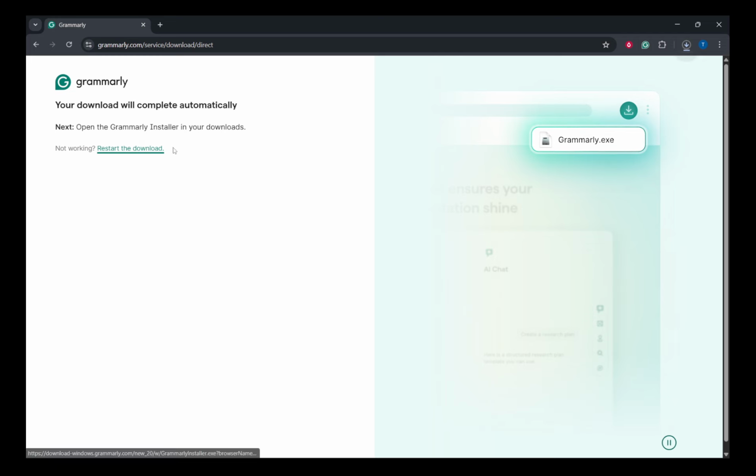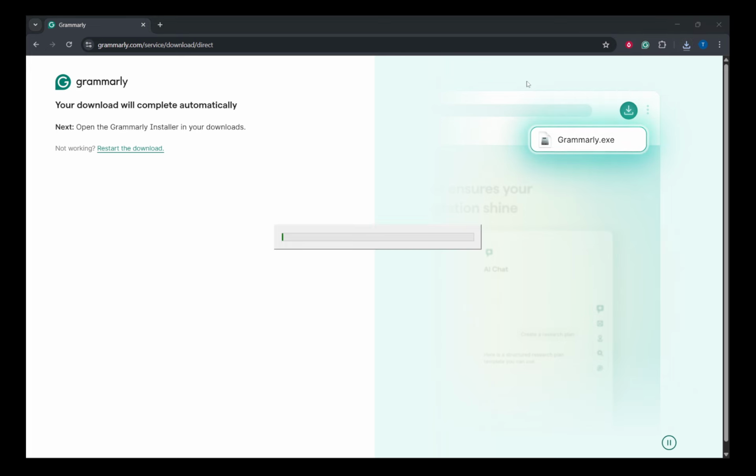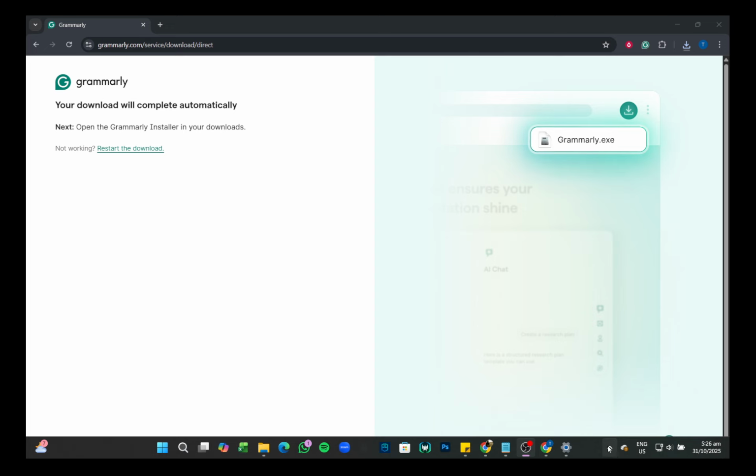Once the installer file is downloaded to your system, you'll need to find it and give it a double click. This action will initiate the installation process. You'll want to follow the on-screen prompts carefully. They'll guide you through accepting the necessary permissions and choosing the installation settings. Generally, it's best to stick with the default settings unless you have a specific preference, as these defaults are optimized for the average user. The installation should only take a few moments.